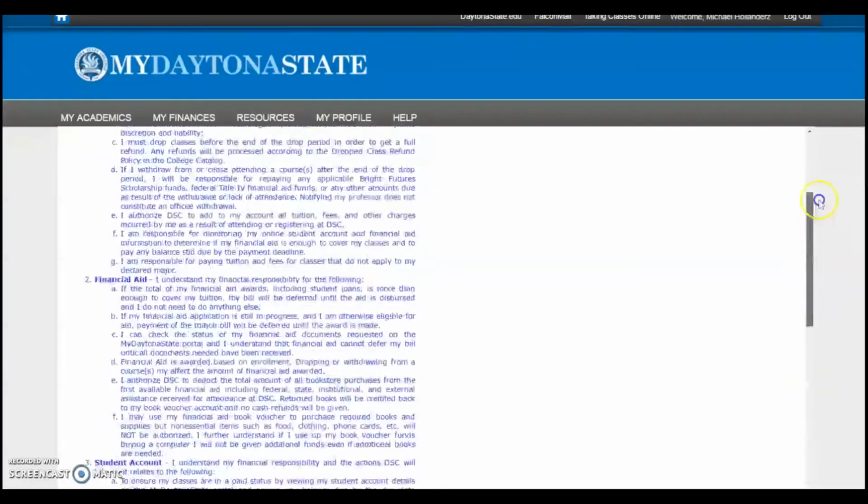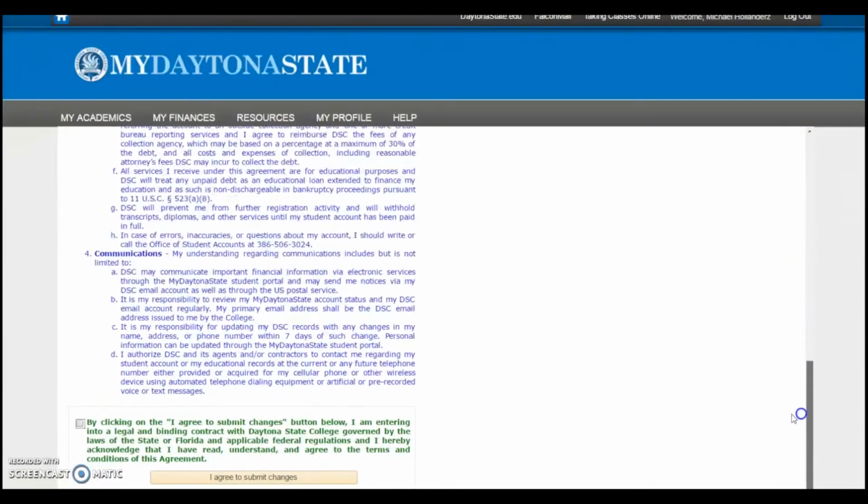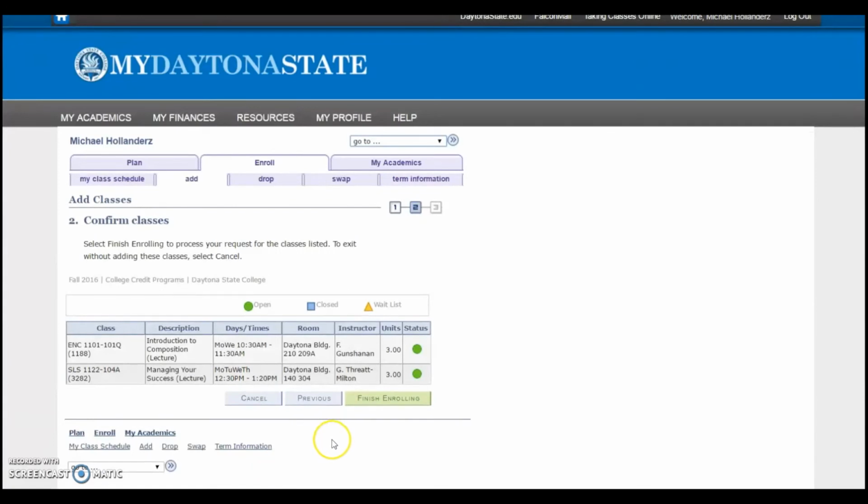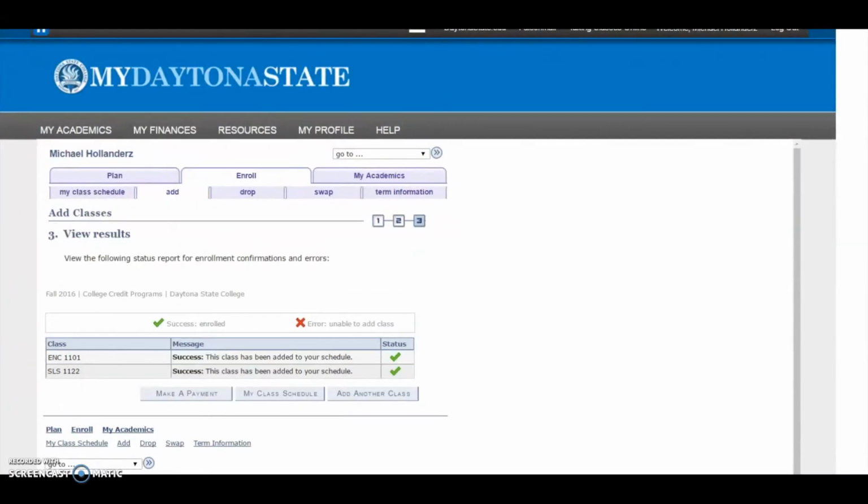From here, it would be wise to read the information, click here, and then click I agree to submit changes. The last step is going to be to press Finish Enrolling. Again, you get to verify your schedule one more time, and then click on Finish Enrolling. It will then show you that you were successful at registering for your courses. That is how you register for classes.